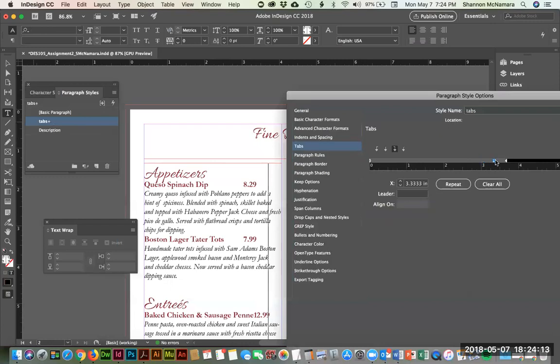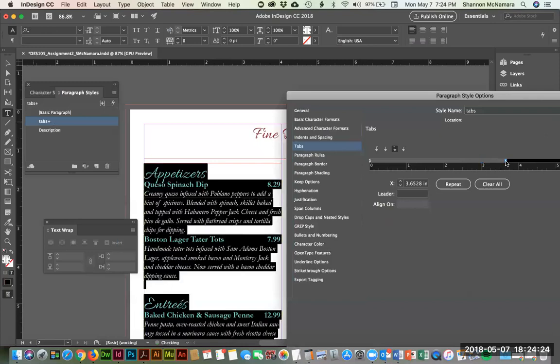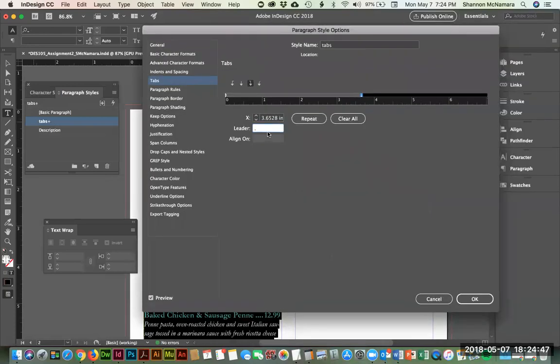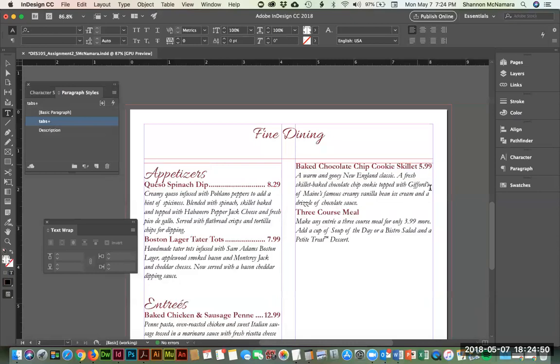So I'm going to drag this right to the edge, which the white tab at the end is the edge of my text box. So you can see where that line is moving within the text box, and then let go. And to add in the periods where it says leader, that means it's going to fill it in with whatever you put there. I'm just going to put in a period and then click off. And now you can see everything is right aligned and it fills it in with the appropriate number of periods or dots in there. And I'll just hit OK, except for this one, the big chocolate chip cookie skillet.